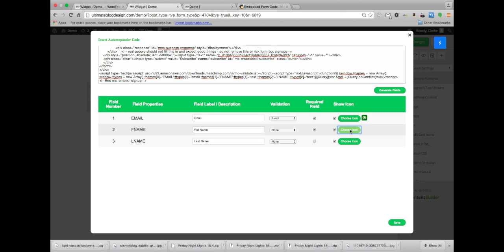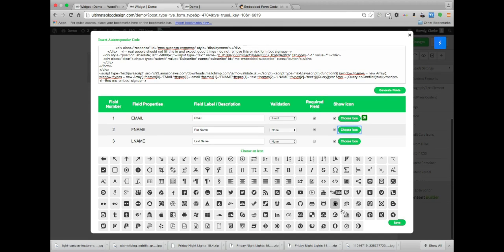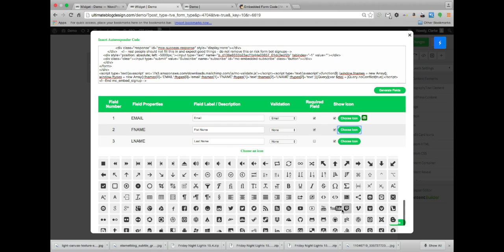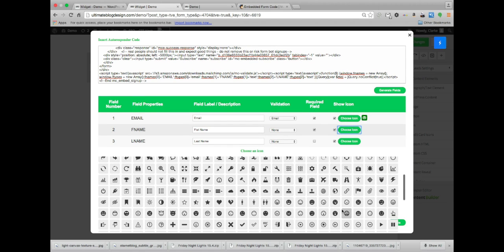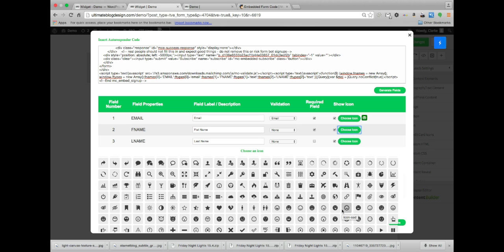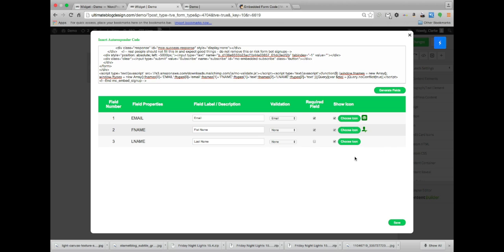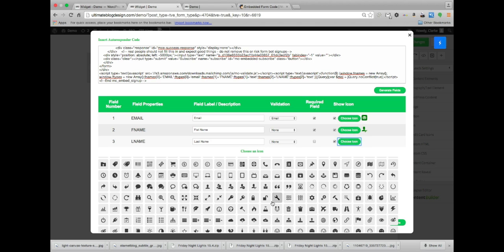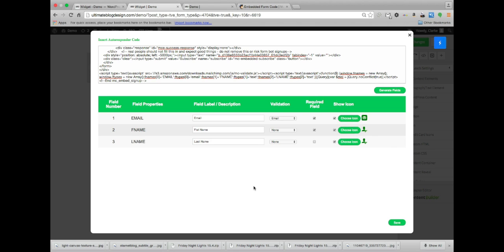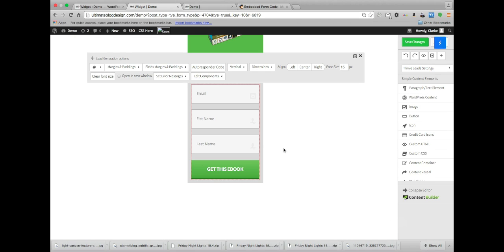And choose icon for first name. We'll do a little person symbol, I think. Let's try that. Maybe the same one for last name too. That would make sense. Okay, and save. And if you look carefully, you can see those icons right there. They are there.